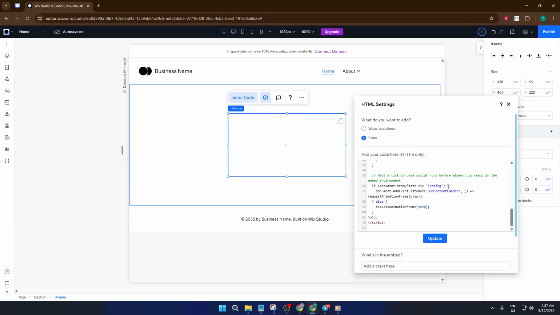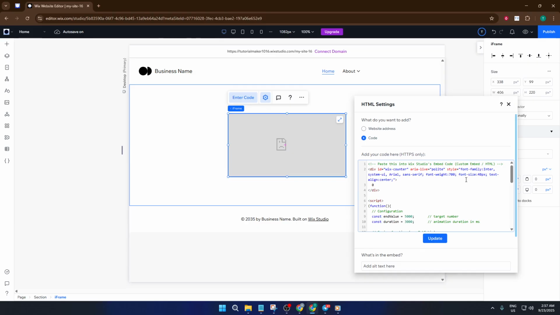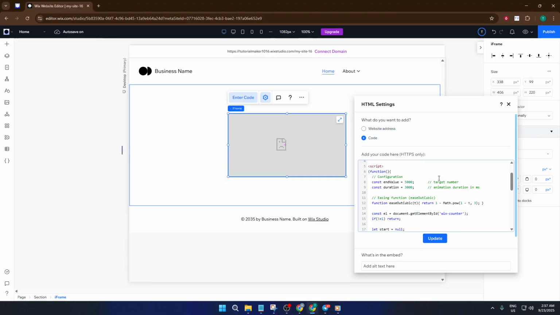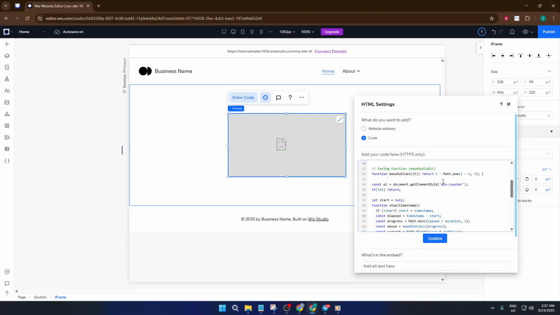When you look at the pasted code, you'll notice that right at the top there's a line that sets the font style. This is where you can easily change how your statistic counter looks. Just modify the font family or size to match your site's branding, whether you want something bold and modern, or perhaps a more elegant touch. Don't skip this part. Having your number counters seamlessly fit your site's style can really make a difference in how polished everything feels.